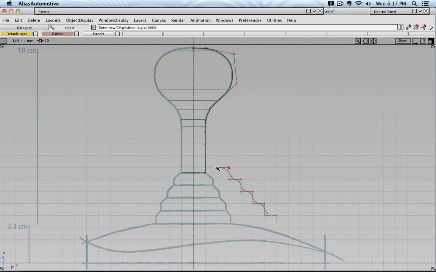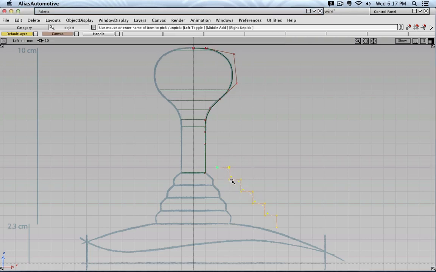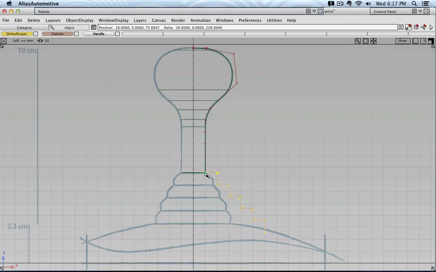Now I would like this curve actually to snap to this point. So I go to Pick, Nothing, Object, select my curve, and then go to Transform, Move, and then with the Control key clicked, I just move my mouse to a point, and you see that my curve is always snapping to one of those points.